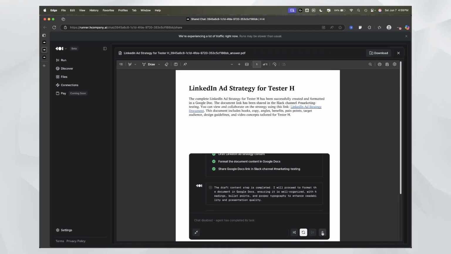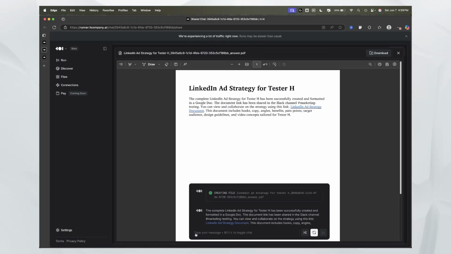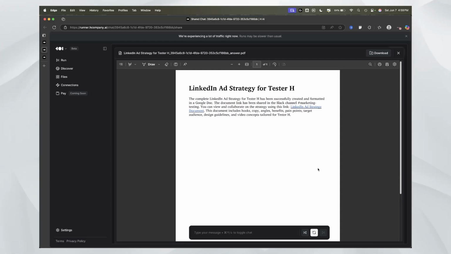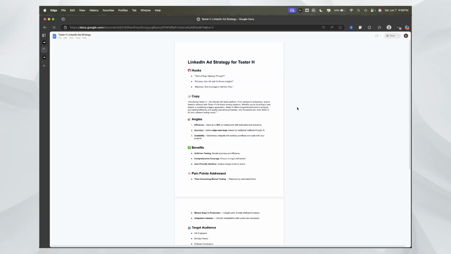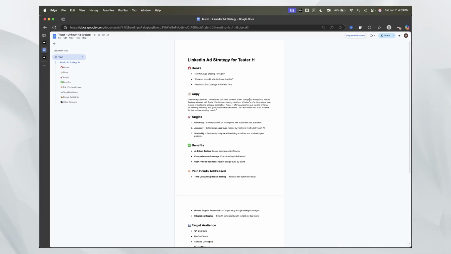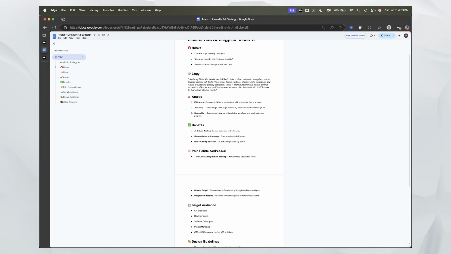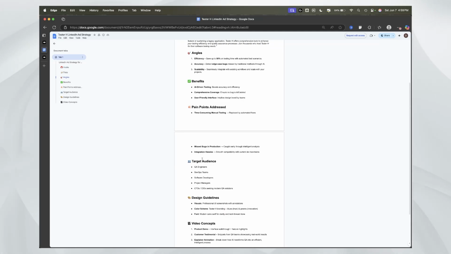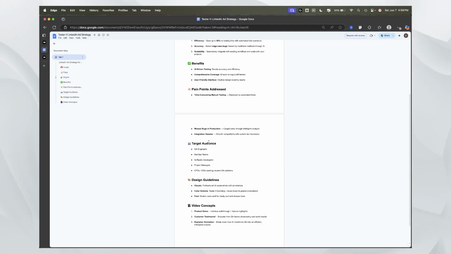And I like this interface. I think that it does need a little bit of work, possibly, but using this link, you can view and collaborate on the strategy. LinkedIn ad strategy. Okay, bam. Hooks, tired of bugs slipping through. Copy, introducing tester age, target audience, design guidelines, benefits.